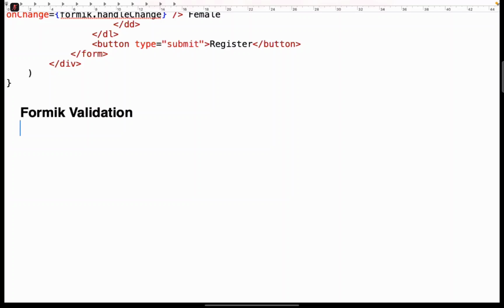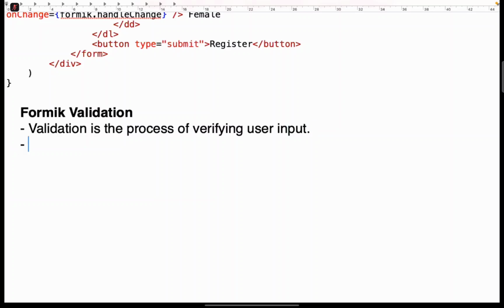Next, very important while designing the form is validation. What is actually validation? What is the concept of validation? Validation is the process of verifying user input. So when user inputs the data into our form, we have to verify the data. Why we need to verify the user input data?